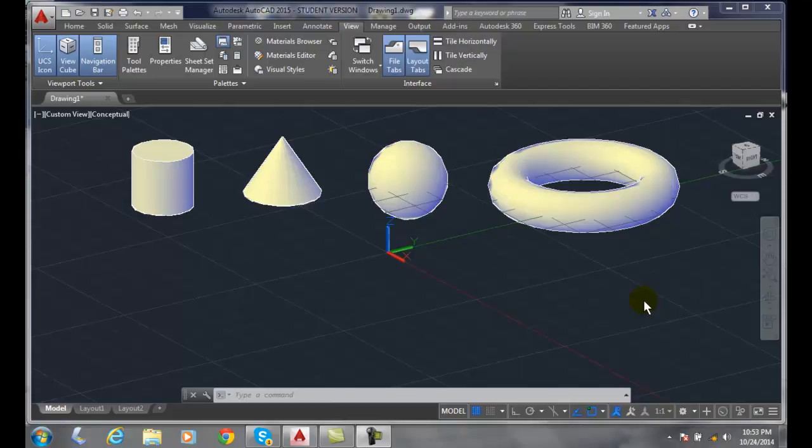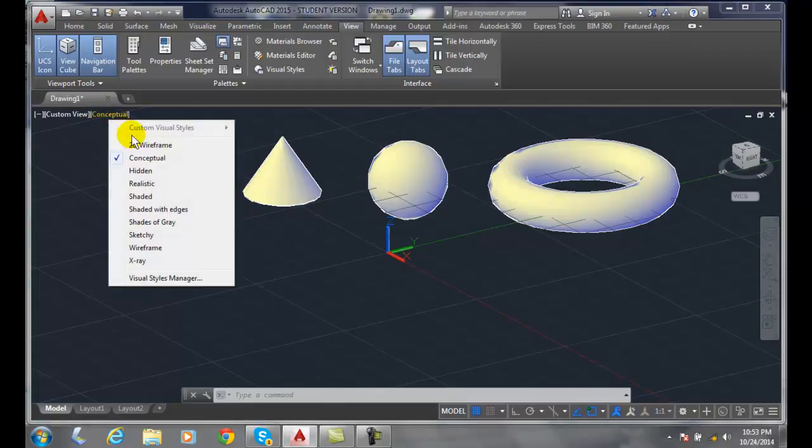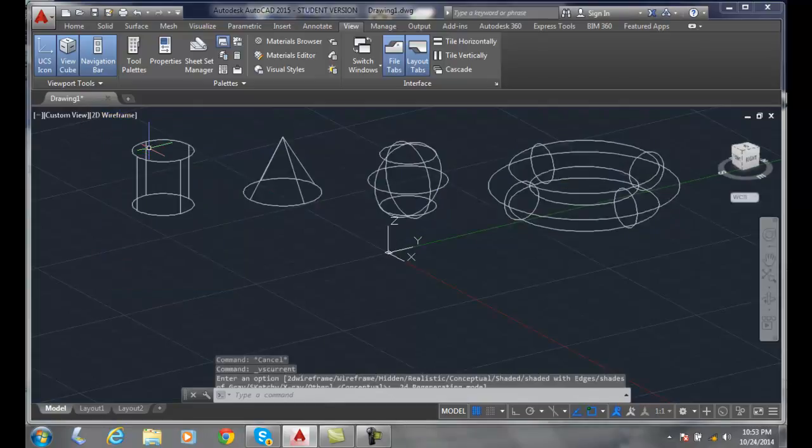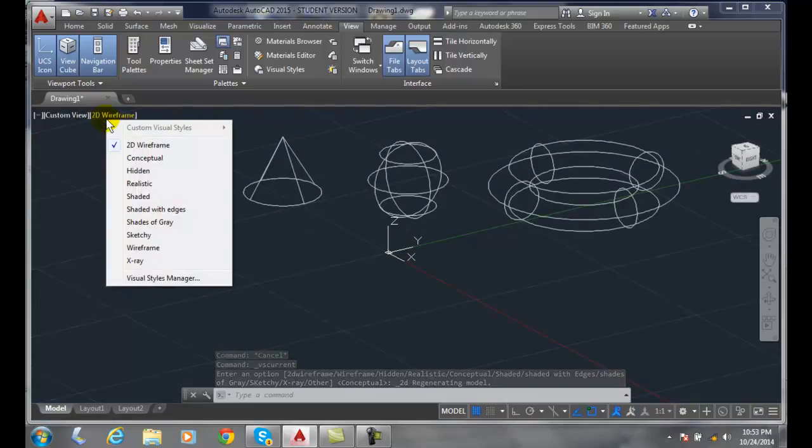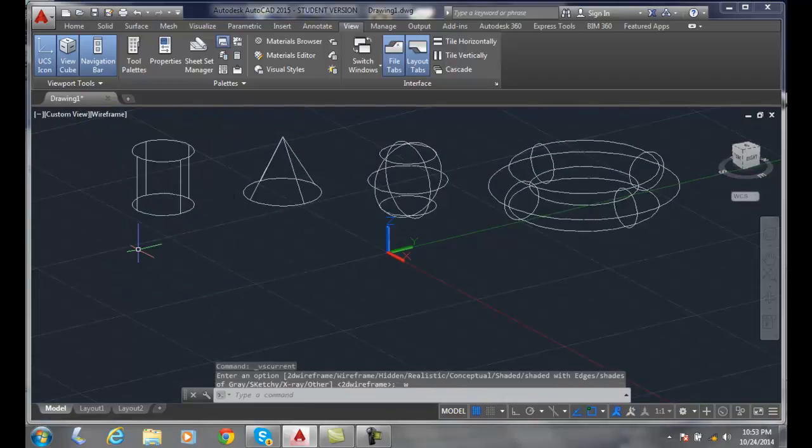Isolines. The appearance of our solid model when we're in the wireframe is controlled by isolines. Right now we're in conceptual. Let's change that to 2D wireframe. And so we're in 2D wireframe here. And also if I go over here to just plain wireframe, same thing. Okay?